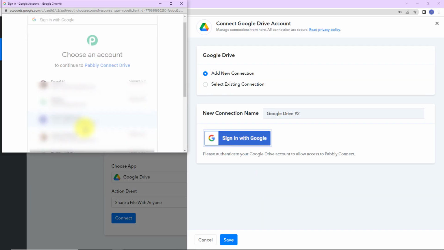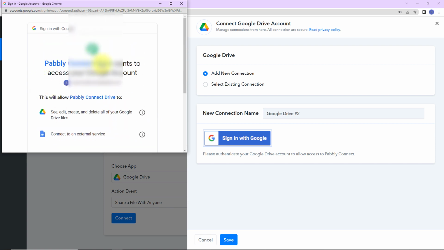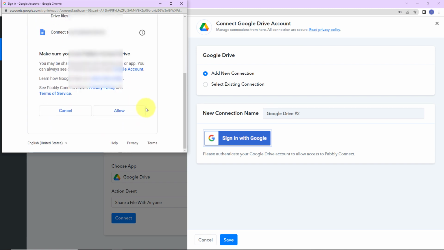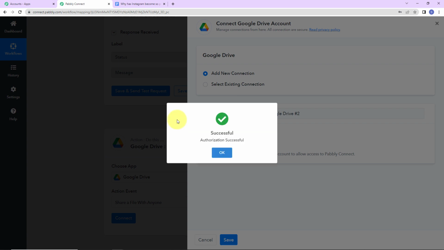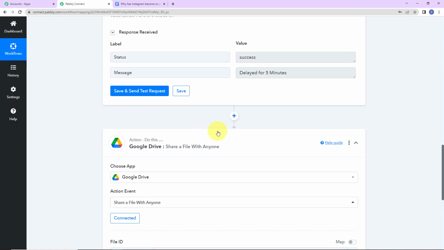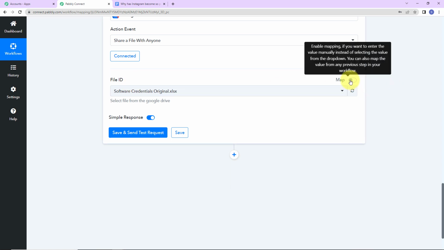So once this is done, let's click on the account, and here again Pabbly Connect Drive wants to access my Google account. So I am going to allow the access, and here you can see that the authorization has been successful. So once this is done, here we have to enter the file ID. So I'm going to map the same.